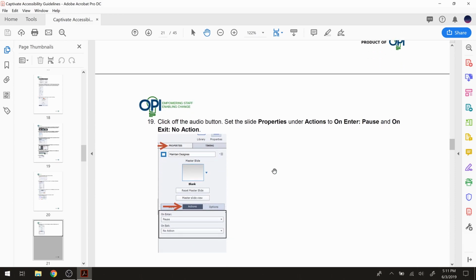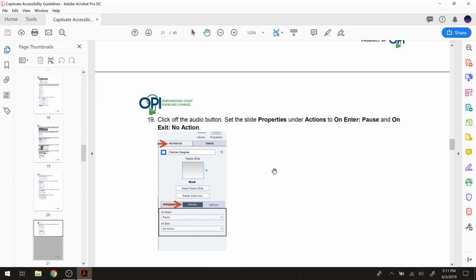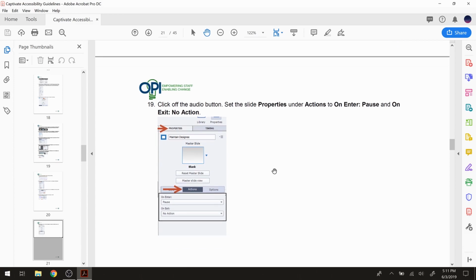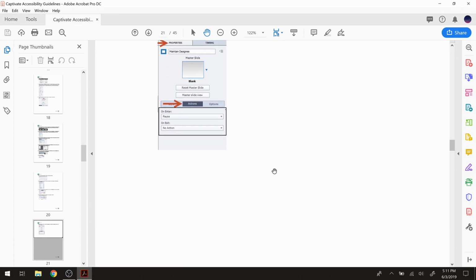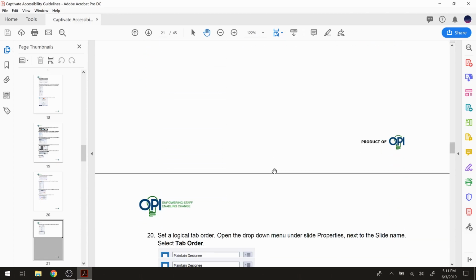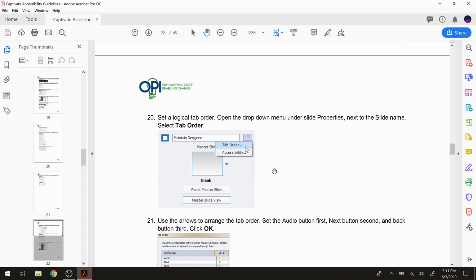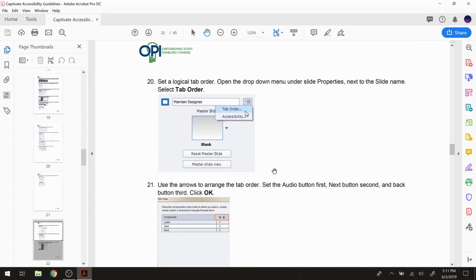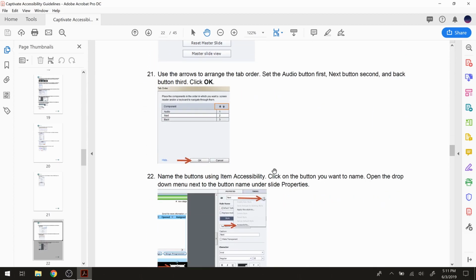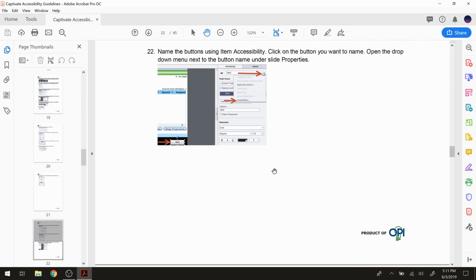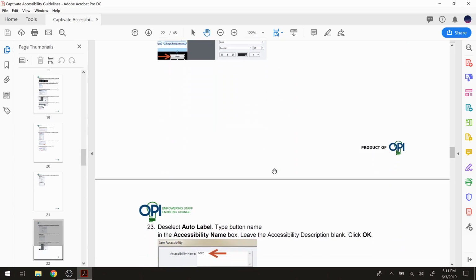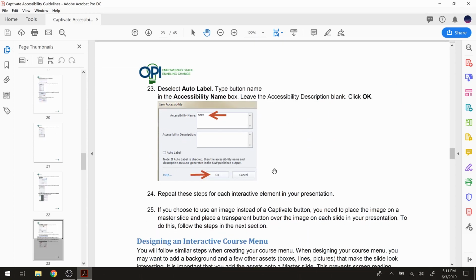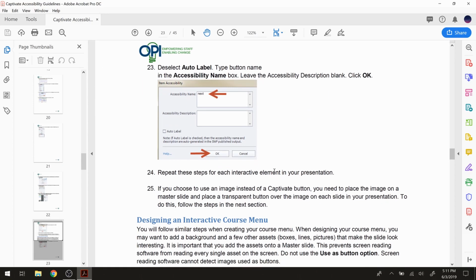I click off the audio button. We're going to set the slide properties under Actions to on enter. Okay, so we don't want the audio to play the second we get on the screen, is what's going on here. And then set our tab order so the buttons are in the same order on each slide. That's good. I agree with that. Name the buttons according to the accessibility scheme. We don't want the auto label because it'll be some ridiculous machine name.